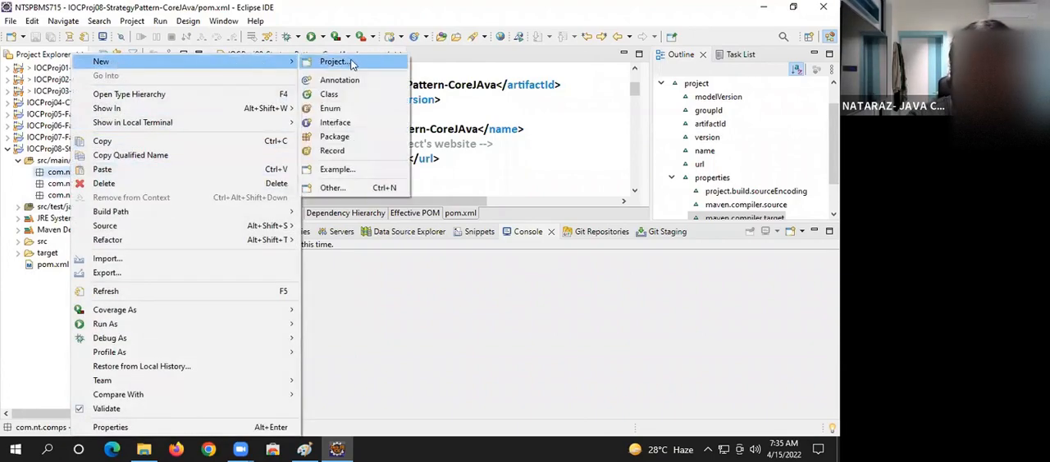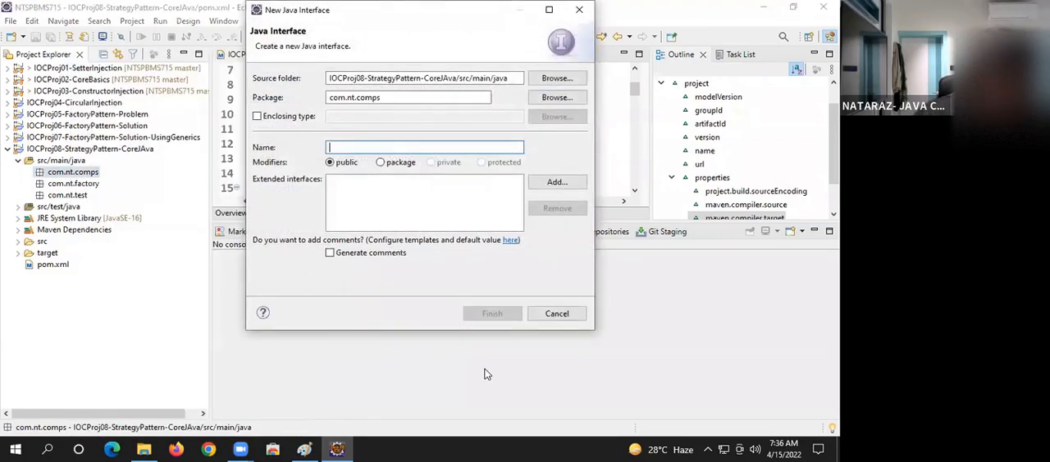Right, guys. New. Tell me here, what is there? New interface. First interface we'll take. Courier interface.